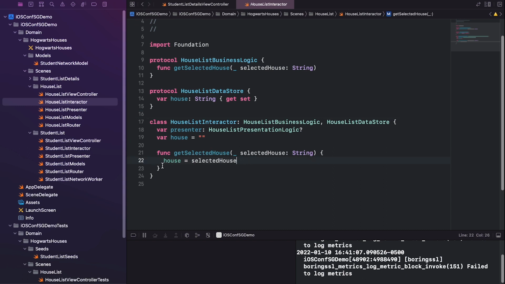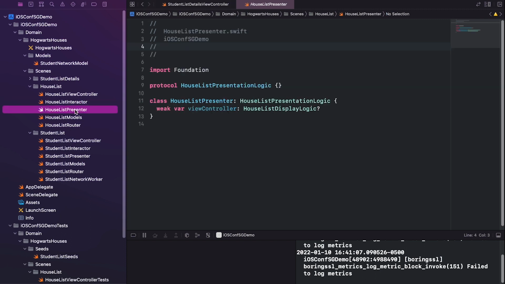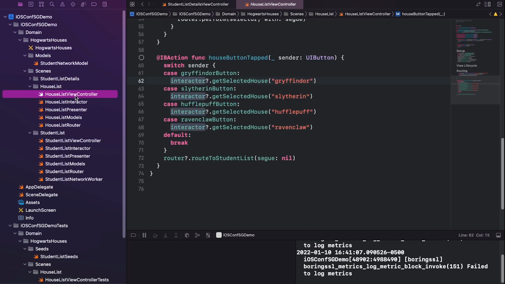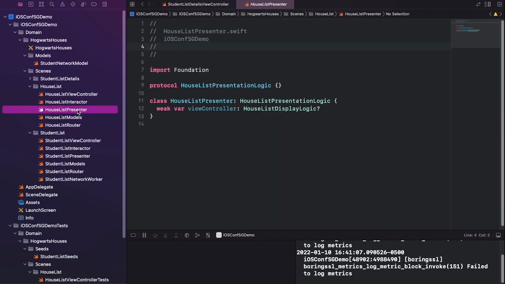I'm just simply saying whatever house was selected inside the view, assign it to the house, and then the presenter does nothing here, because as I already mentioned, sometimes you're not going to have anything in here. I'm sending this data to the router, so the view doesn't need anything returned from the interactor or presenter. That's why we have no presenter functions.